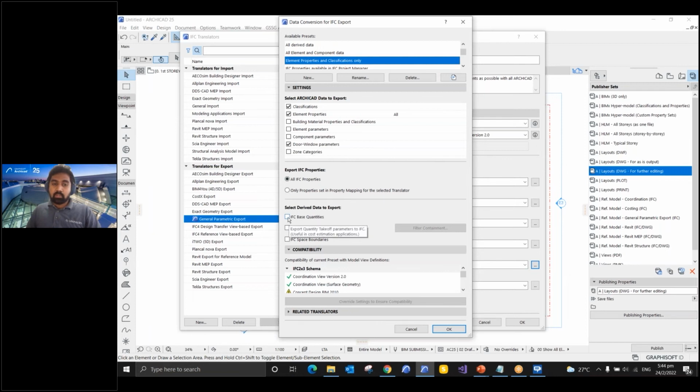And apart from that, we also have this IFC based quantities. These quantities are calculated by the authoring tool itself, by Archicad itself. So when you use this and then do the quantity takeoff inside any other model checker tool, it will be much more accurate than what you get from the IFC file. So you can choose to include these base quantities, and then the space containment, especially when you're checking your model for space containment and so on, you can just use this option here.